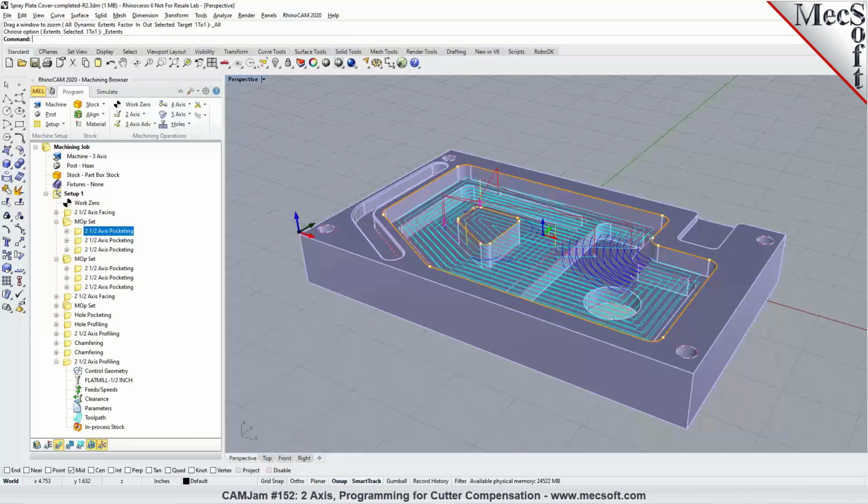So this gives you an overview of how cutter compensation works in our two-axis operation.